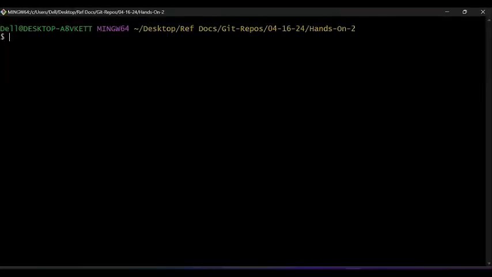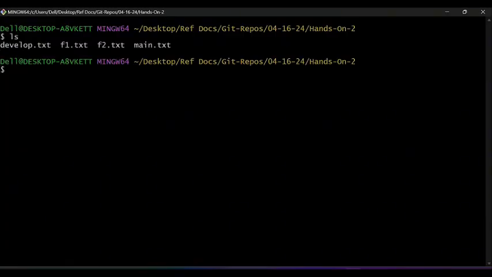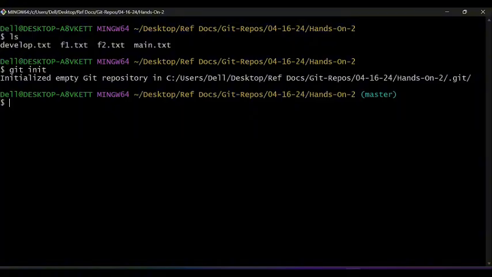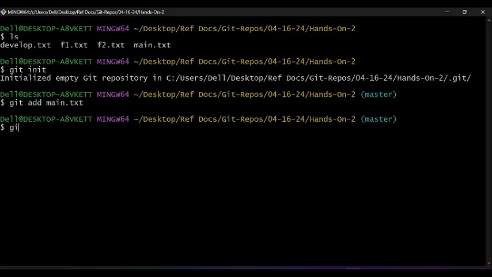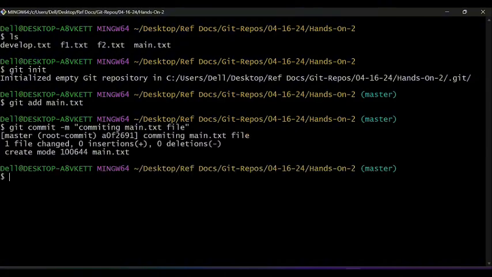Now here I will have to first of all initialize Git. So git init. Then I will have to stage the main.txt file and then commit it. So I have staged and committed the main.txt file, essentially creating my master branch.